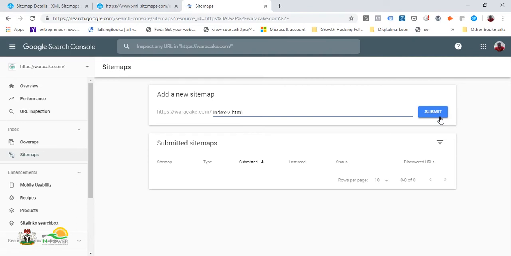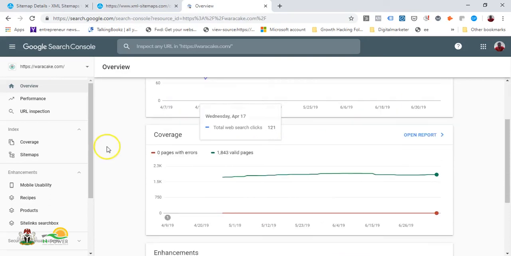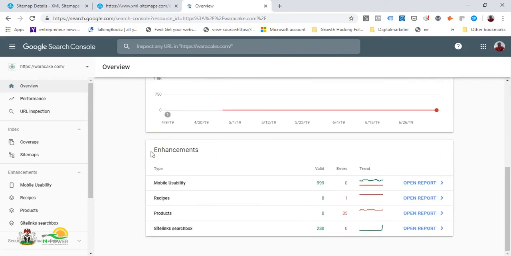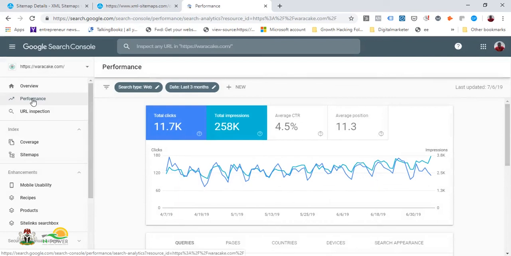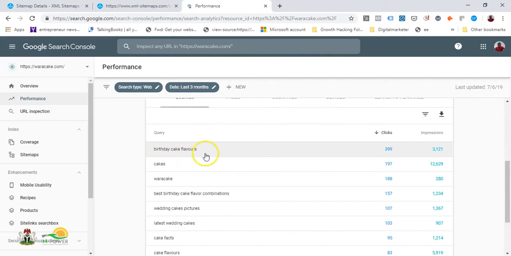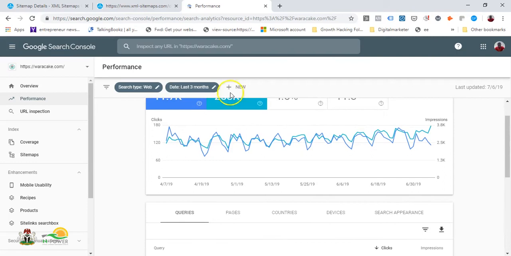And let me just show you a brief way of how Google Search Console works, so you get an overview of what I've been talking about. Majorly this is mobile usability. Okay, the best place is the performance, where you get to see what is happening with your search query. For example, look at what I'm talking about. This website waracake.com is ranking for birthday cakes. Let me see if I can sieve out the positions.